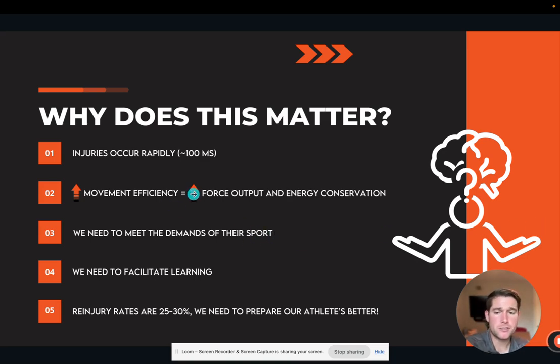So when we increase movement efficiency, we're going to increase our force output, but also our energy conservation. Again, we don't want to be bleeding our energy. On top of that, when we come to the rehab process, a lot of us don't expose individuals to the demands of the sport. Plyometrics are a way that we can really scale them to where they are not only meeting the demands, but also exceeding the demands of their sport, so that we know that we have prepared that individual for what they're going to be exposed to back on the field.